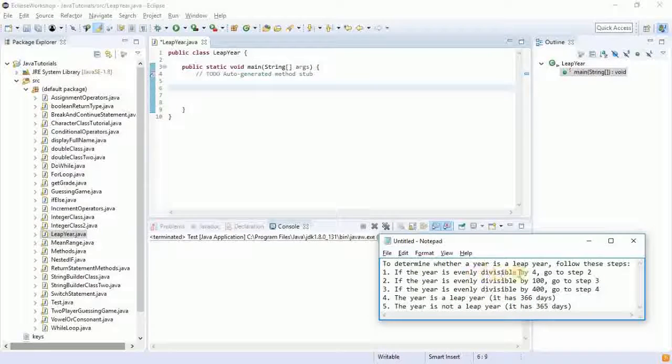So the first one says if it is evenly divisible by 4, go to step 2. So if it is divisible by 4, then we'll check if it is divisible by 100. But if it is divisible by 100, we'll go to step 4. Now if it is divisible by 400, we'll go to step 4 now. So it is a leap year. And if these three conditions are not met, then it is not a leap year.